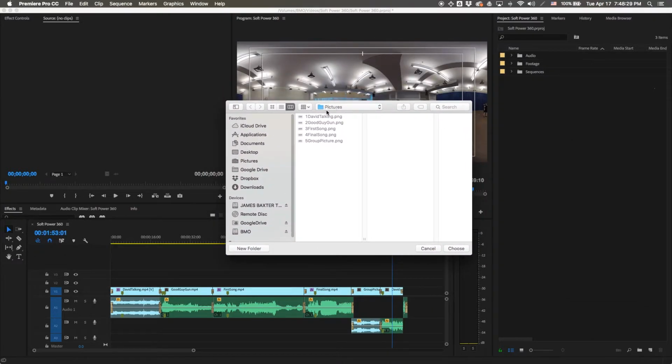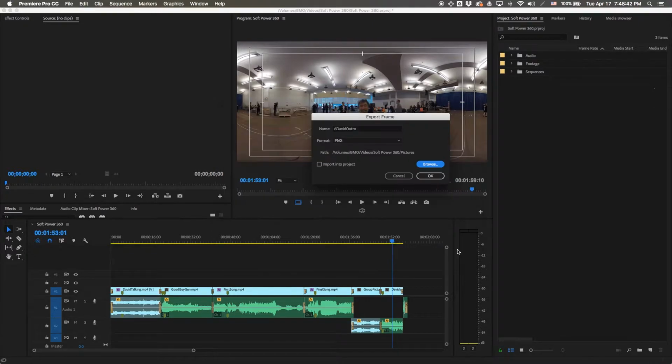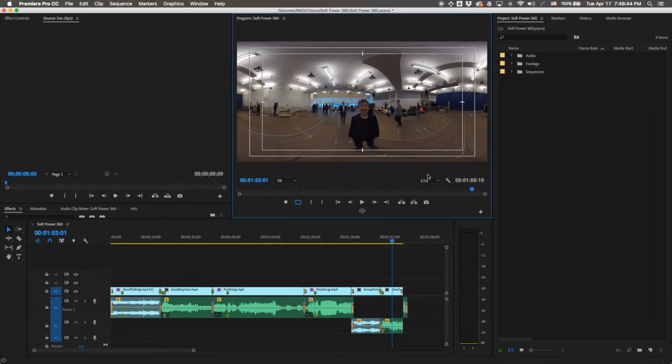I've created a folder in my project folder called Pictures. And as you can see, I continued with the naming convention for the first 5, and I've already gone ahead and exported these first 5 frames. I'm going to click Choose to make sure that it saves in that folder, and then click OK.